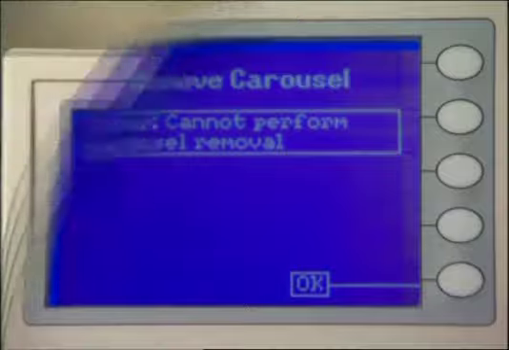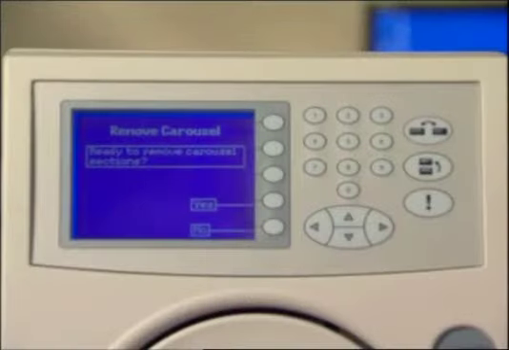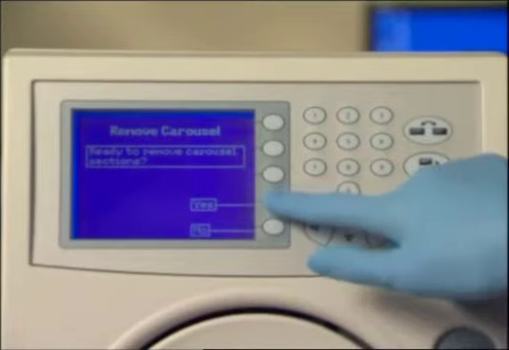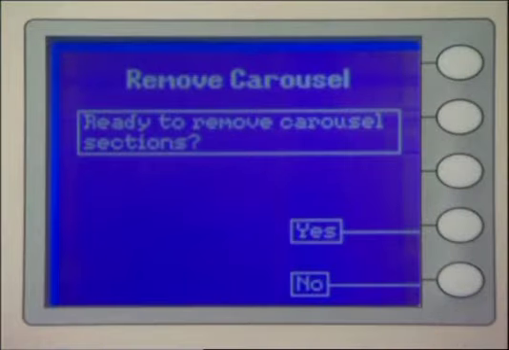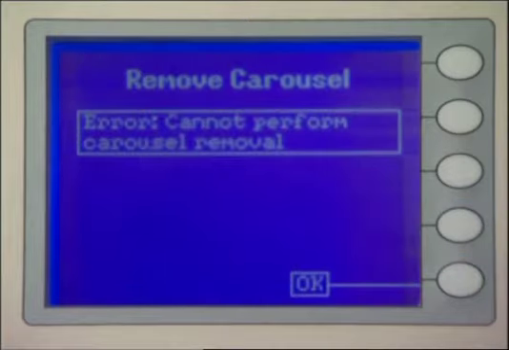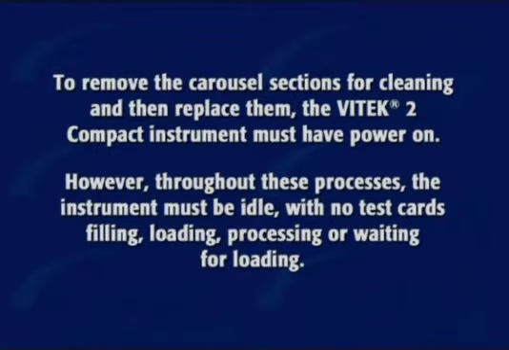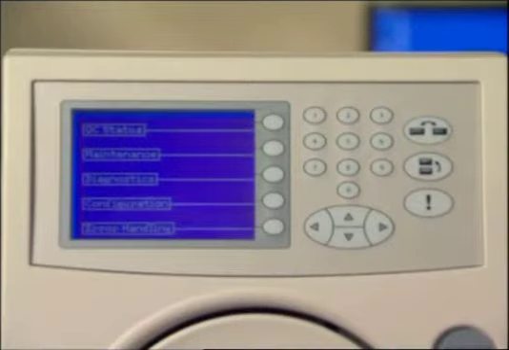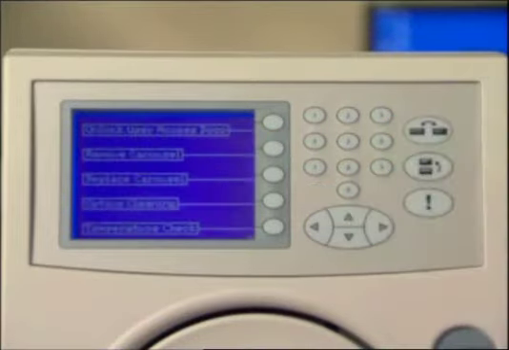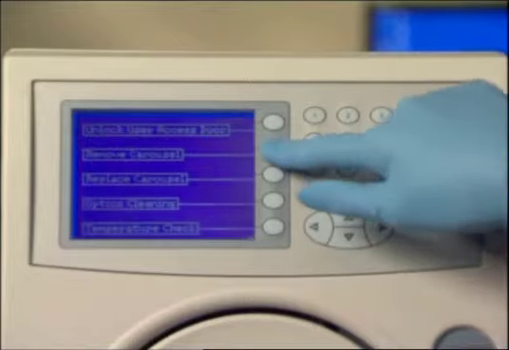Ready prompt. The message "Preparing for section removal" alerts you the carousel is moving into position. When the carousel stops, the prompt appears. If cards are processing, a message alerts you that the carousel cannot be removed. Press Yes on the user interface screen, select Maintenance, then Remove Carousel. If cards are not processing, the prompt "Ready to remove carousel section" appears.